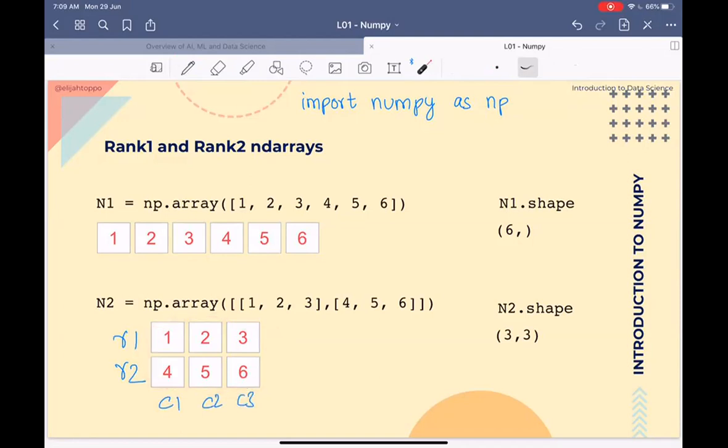And what NumPy has done is it has taken this multi-dimensional list and interpreted that as a rank 2 array with different number of rows and different number of columns. So here I have made a mistake. When I look at its shape, it should tell me that there are two rows and there are three columns. So this is a mistake. It is not 3, 3. It is 2, 3. Okay.